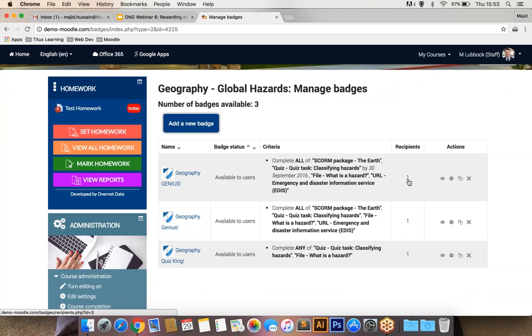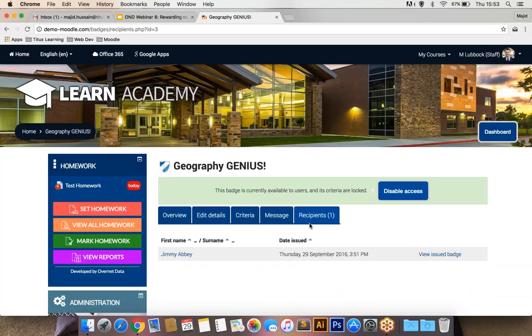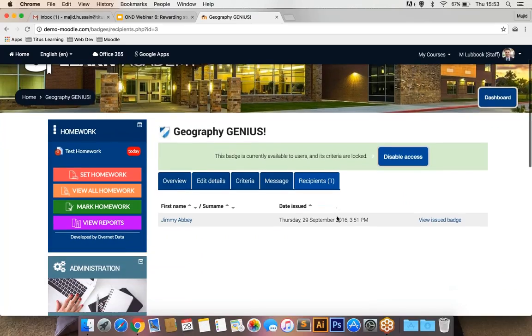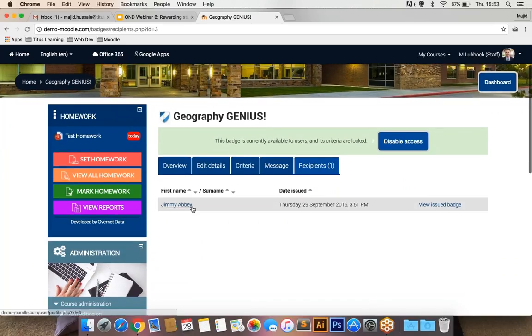Within the first one here, this is the latest one that we've added, we can see the recipients column has now a number 1 against it. I can click on the number 1 and that takes me to the recipients tab for this particular badge, and I can see that Jimmy Abbey is the first student in my course to receive this badge, and this is when he was issued this badge, and I've got the option to view the issued badge as well. Okay, so that's how badges work.